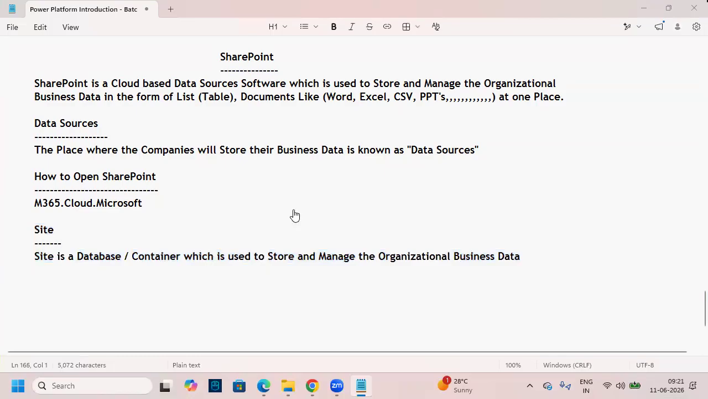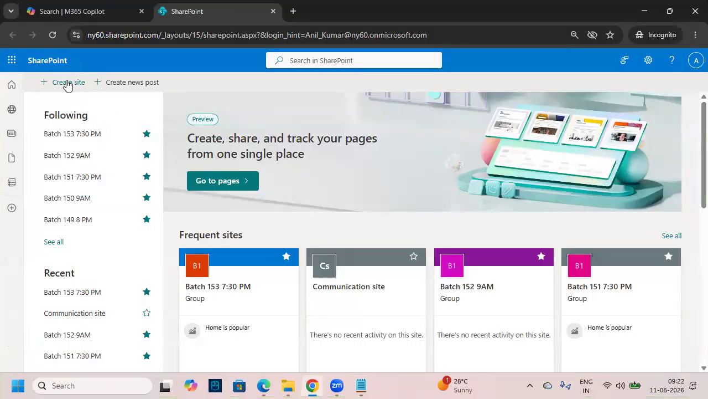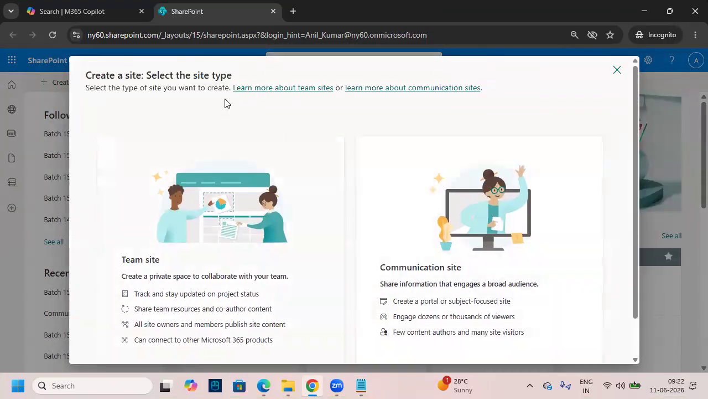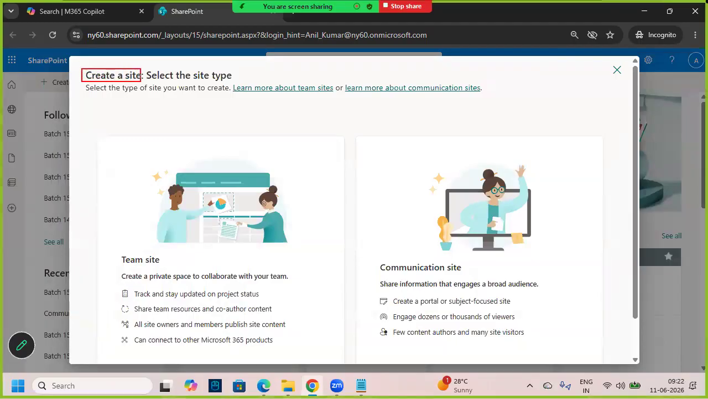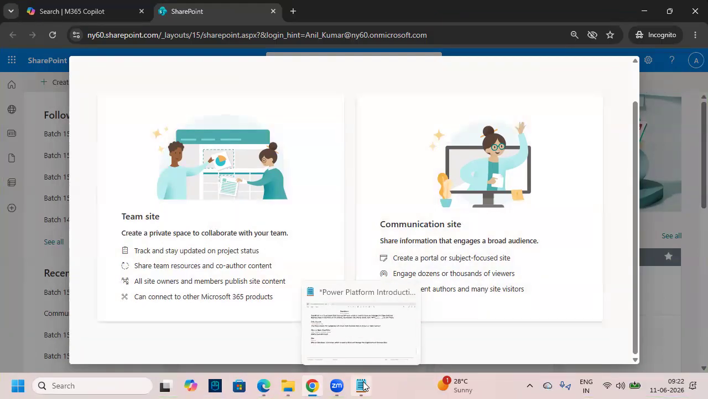Let me go and create one site here. To create a site, let me select this option, create site. When I select this option, it will allow you to create one site here, guys. So it is telling us, create a site. And then it is telling us, select the site type. Here we have two types of sites, guys. One is team site. Second is what? Communication site. Now, what is the difference between these two? When to create the team site, when to create the communication site, and what's the difference between them, you'll understand in the coming classes, we'll cover, guys.